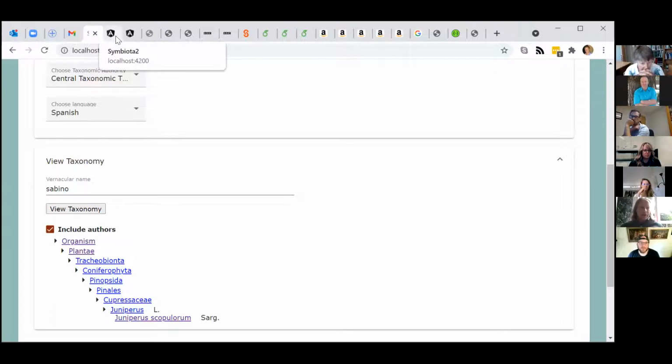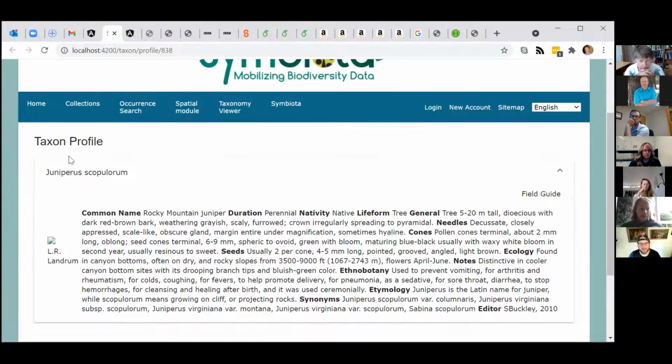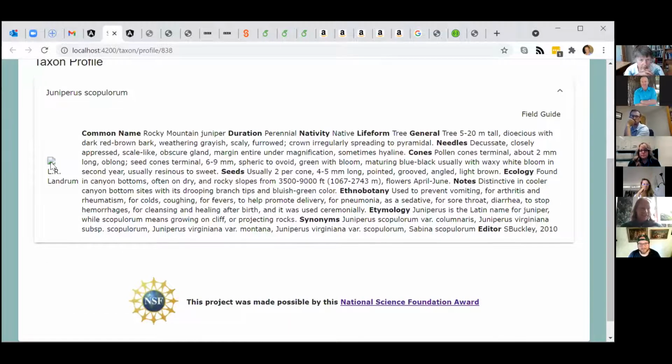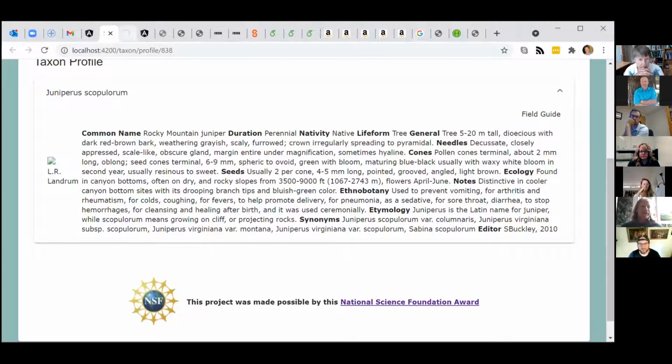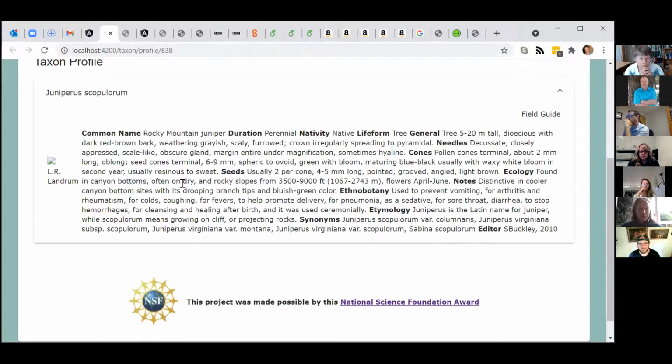Yeah. So I clicked on Juniperus, and it comes up, and again the data here is a little bit corrupted. There's an image link here, and I can open up this image link in a new tab. Let's see where it is. It's supposed to be at this site, Hasbrook ASU, and it's not there. Again, the data is corrupted, so it doesn't point to a good image, but here's the description.